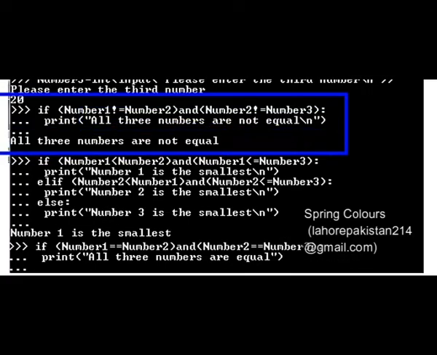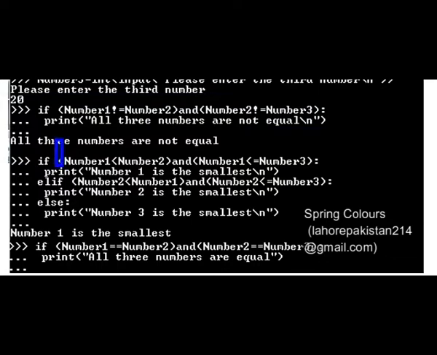Then comes the next comparison. If number 1 is less than number 2 and number 1 is also less than number 3, then it means number 1 is the smallest number. This is what I have printed over here: number 1 is the smallest. Else, for the first else in Python we use elif.